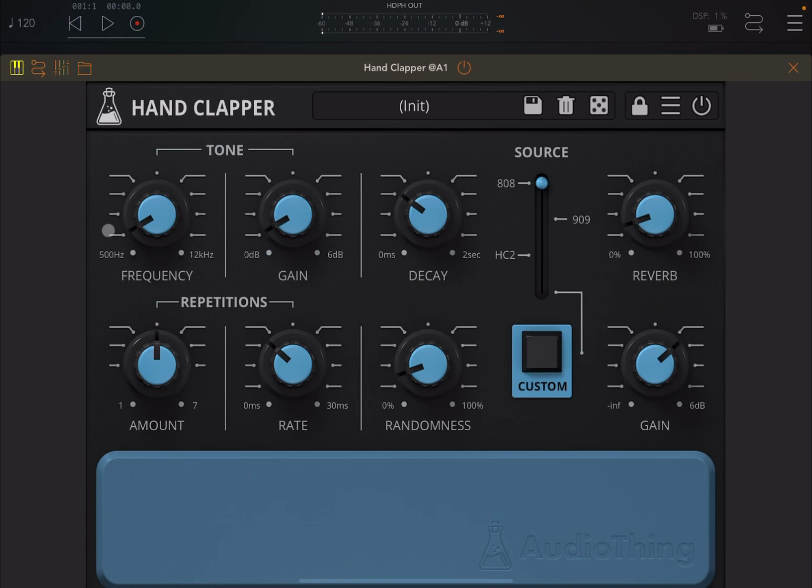It's Leo speaking. Today, I have the pleasure to introduce you to Hand Clapper, which is a fantastic drum synthesizer focused on clap sounds.